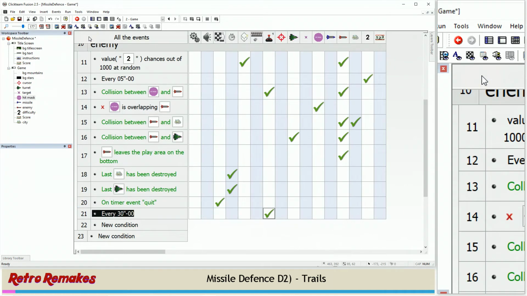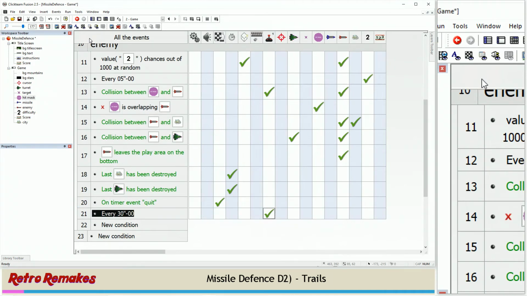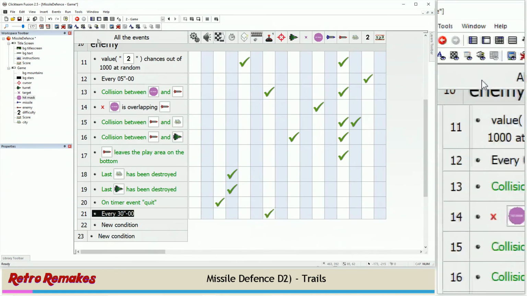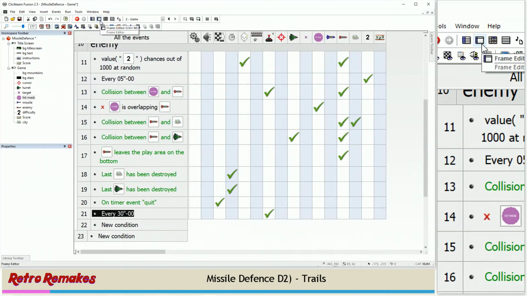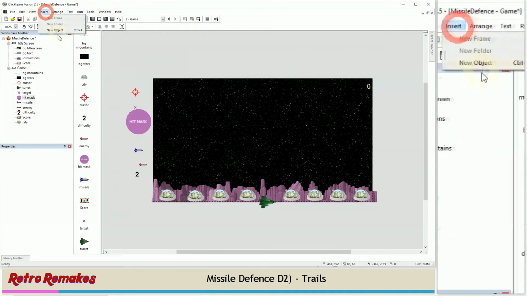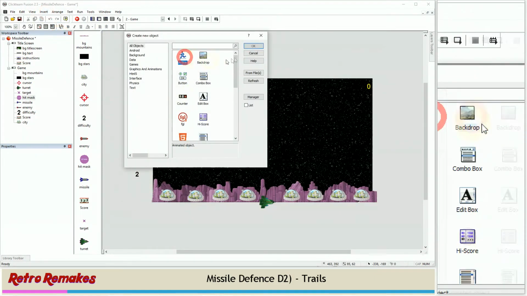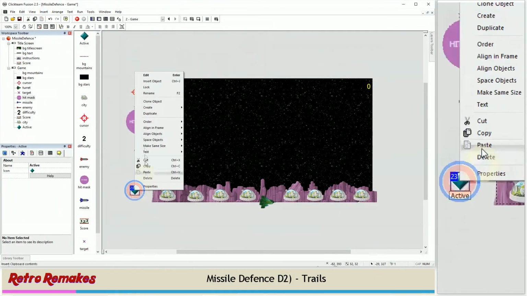Now another feature we can add is adding trails to our missiles. So in the original we had trails on the missiles. So how we're going to add this is by going into our frame editor, we're going to insert a new active object, we're going to edit it.